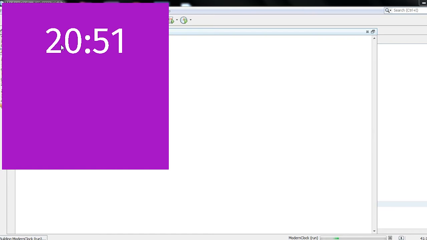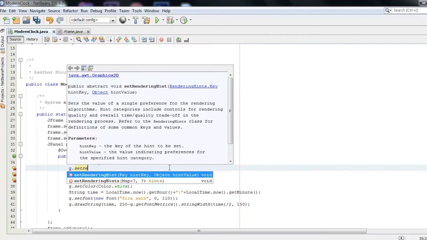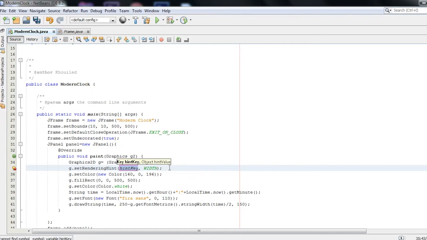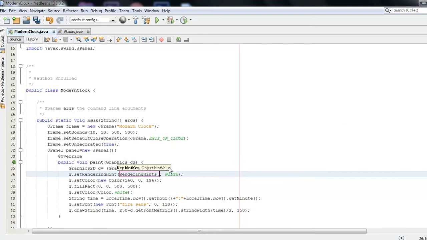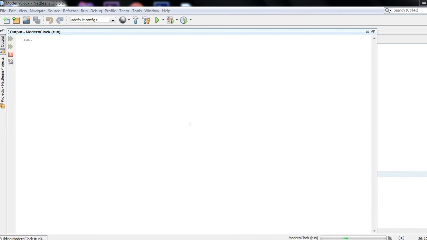Okay, as you can see, we draw the time, and it's not that smooth because we didn't enable the anti-aliasing. And to do that, we need to set something to this g variable, g dot set rendering hints. I'm going to set the anti-aliasing on using this method. So we need to call this thing called rendering hints, and we need to call something static from it called key anti-aliasing, and we need to set a value to this thing. You just call the same thing, rendering hints dot value anti-aliasing on. Let's see it now. It's supposed to be better, smoother. As you can see, it's clearly better.